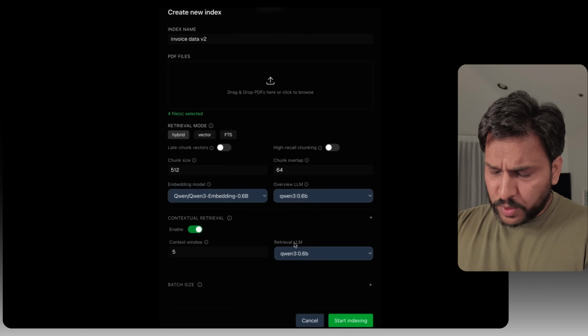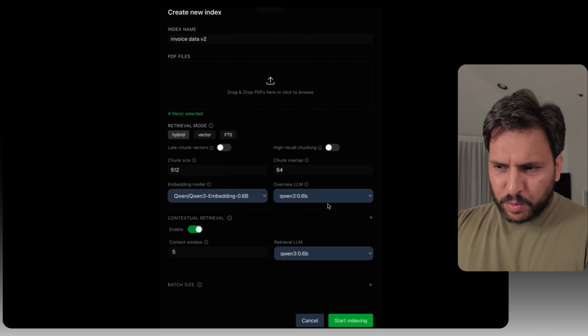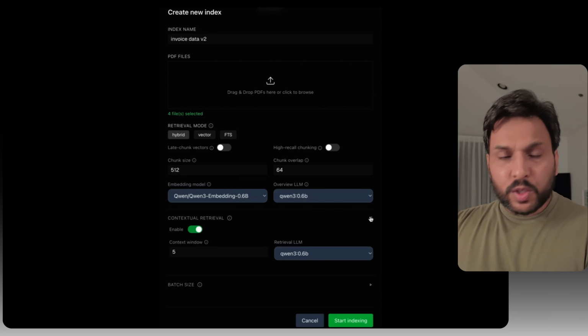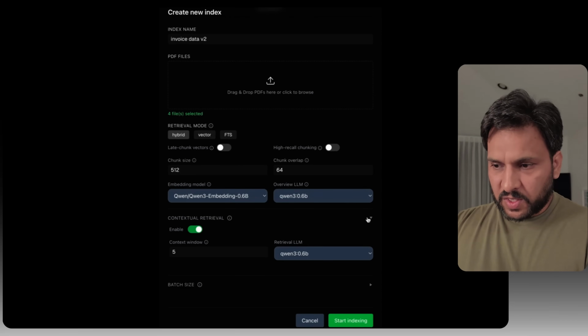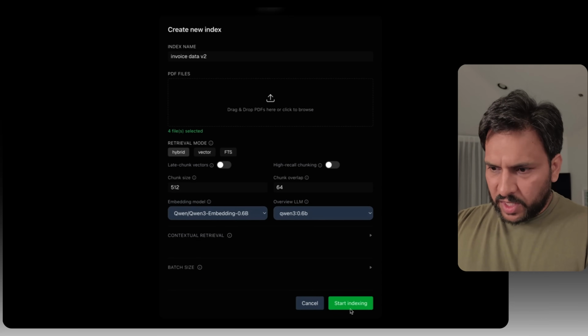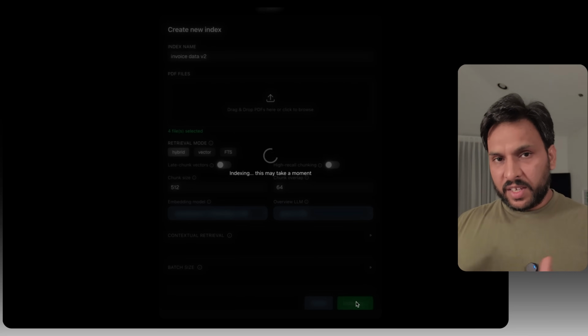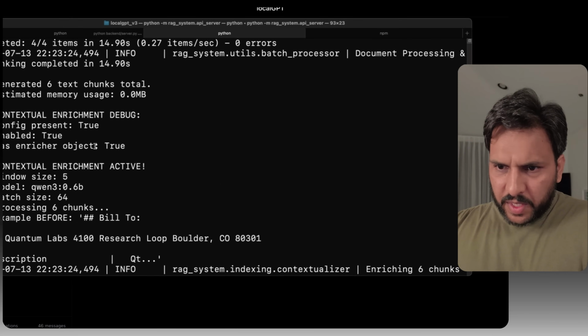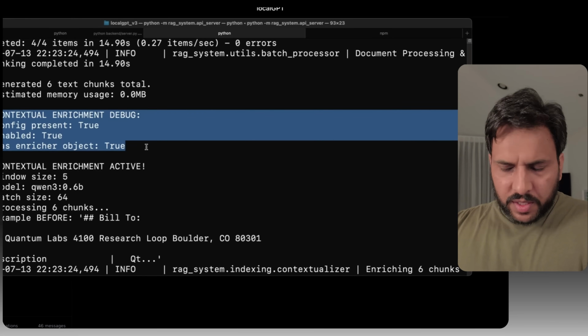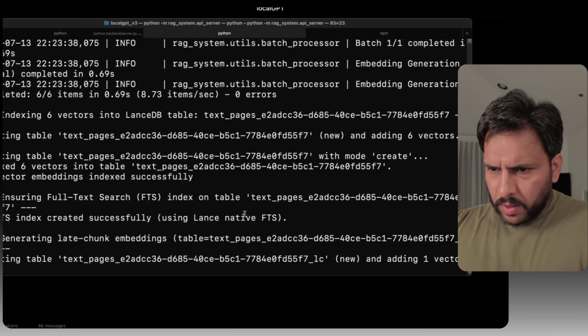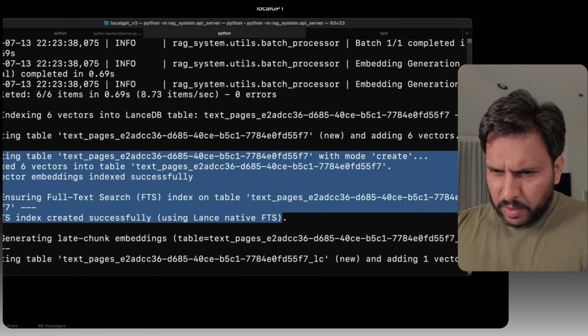Now for these two options, I'm using a relatively small 0.6 billion model because these are going to be compute intensive tasks. So once you have this set up, just click on start indexing and it's going to index. Here's the backend processing that is happening for all the options that we selected. Now here it created the initial embeddings, or actually loaded those.